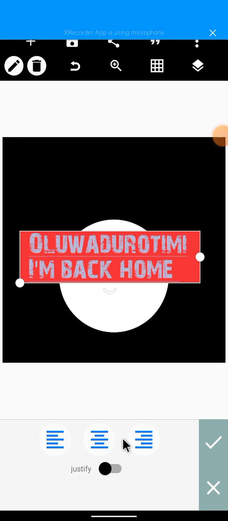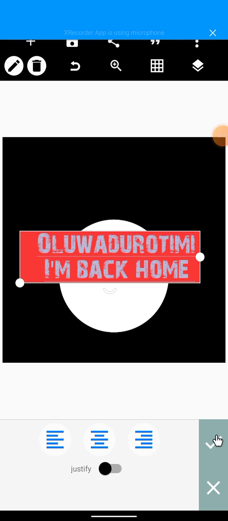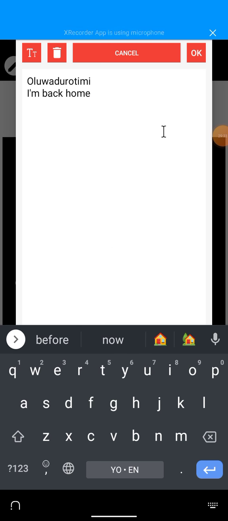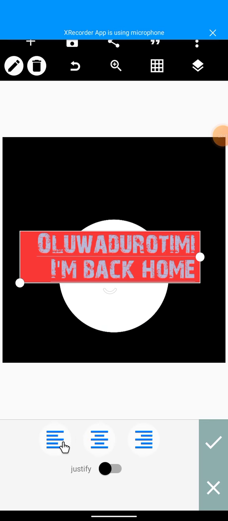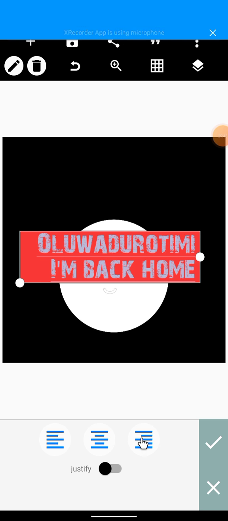So I have three options here. I can align them to left, which is the default. I can align them to center alignment, that means everything will be centralized. Then I have another alignment here, which is to the right. Okay, maybe it's not showing very well, so let me try to remove this. Okay, all right, so align to the left, to the center, and to the right.